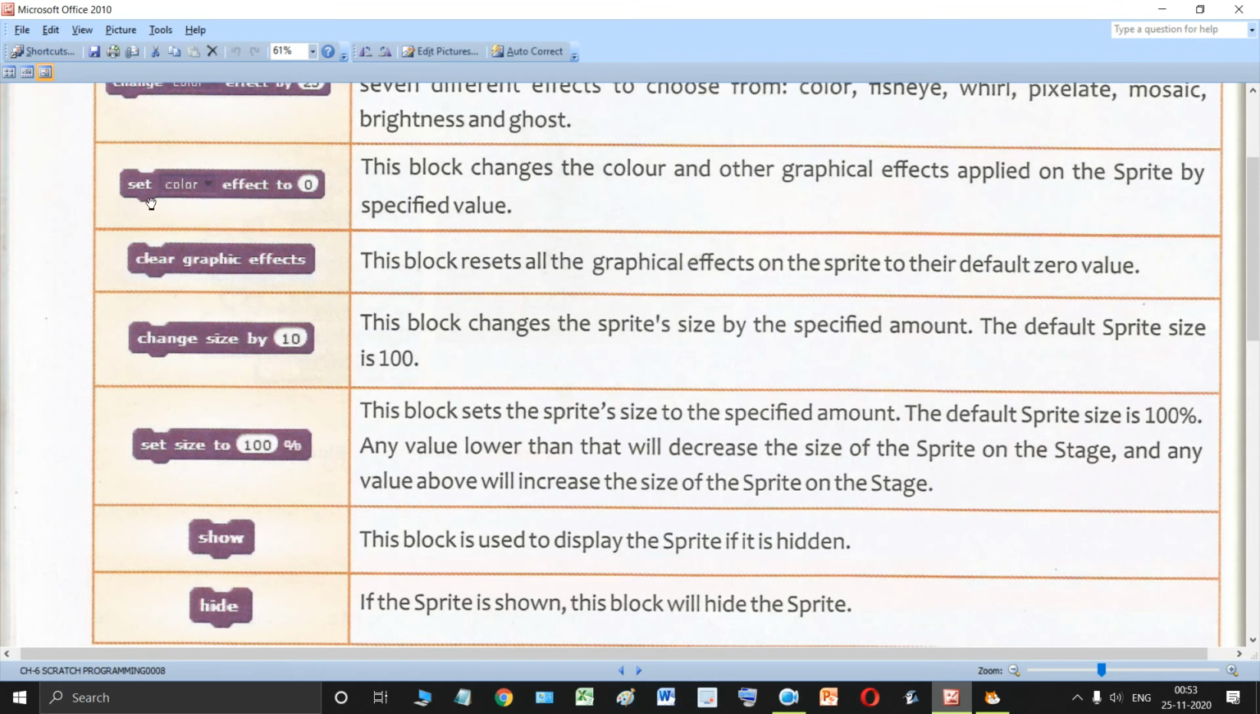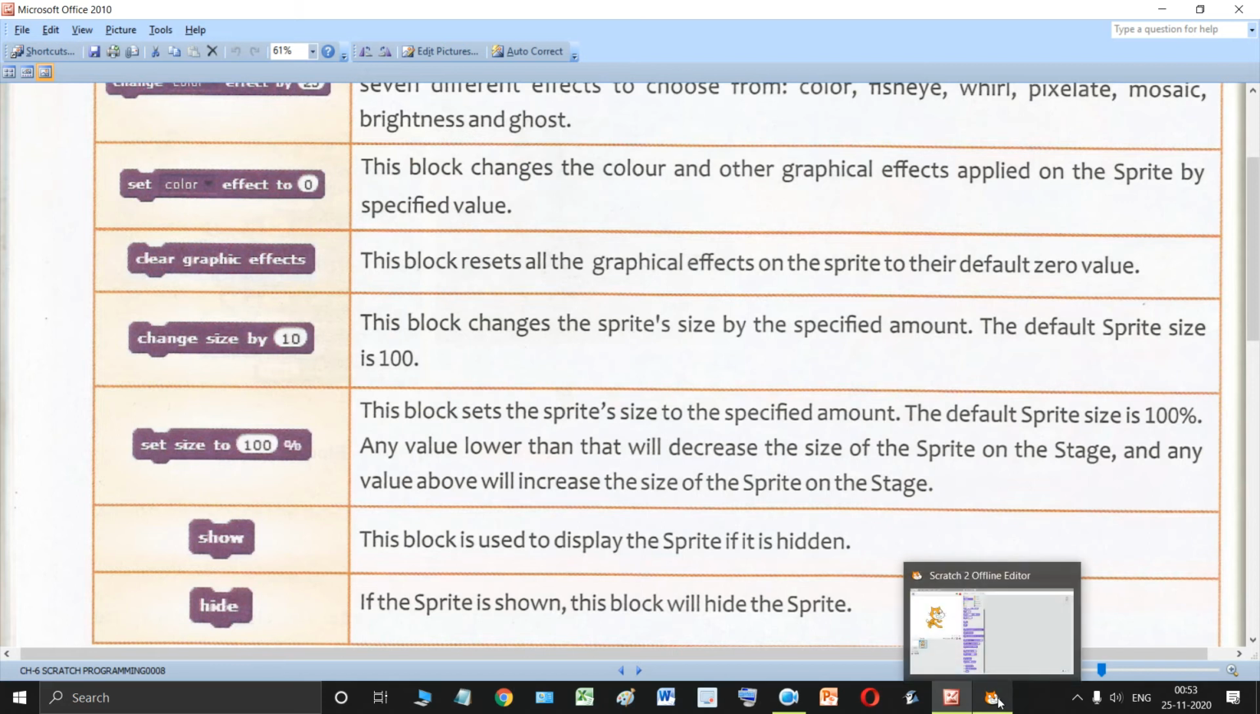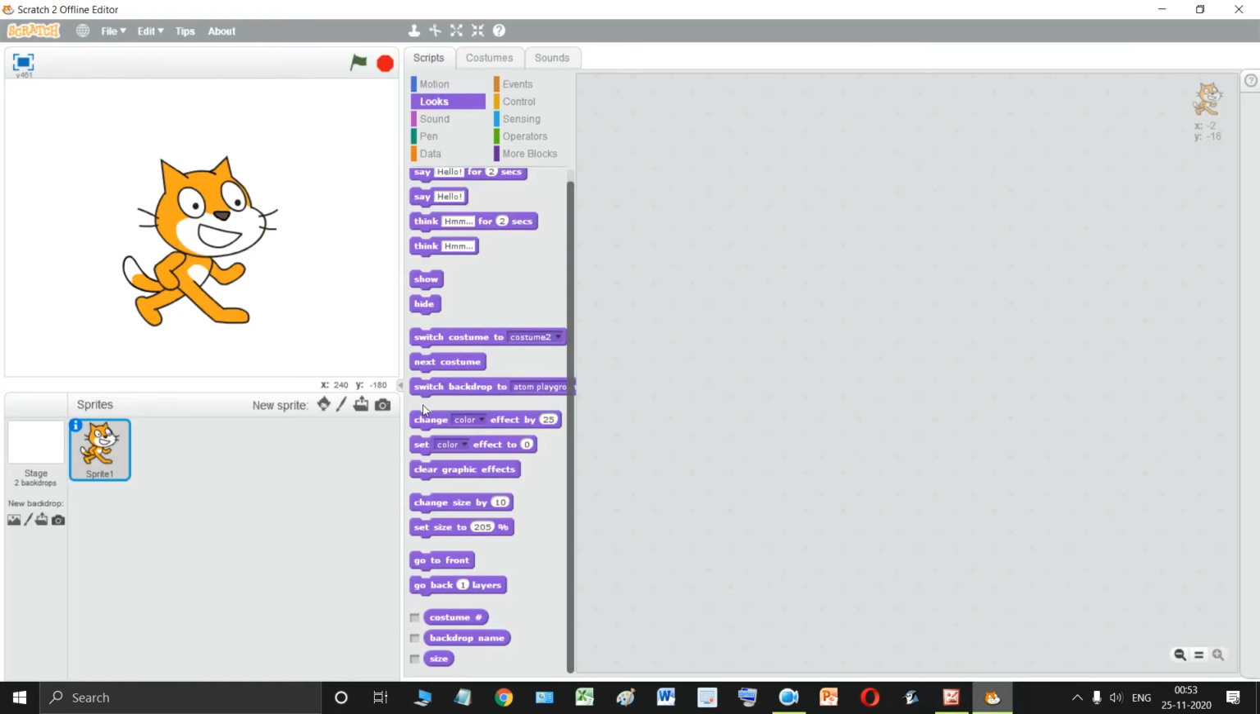The next block is the set color effect to this. Okay, this block changes the color and other graphical effects applied on the sprite by a specified value. Okay, so what is going to change? Color and graphical effects. So let us choose this one. Okay, change color effect to 0.